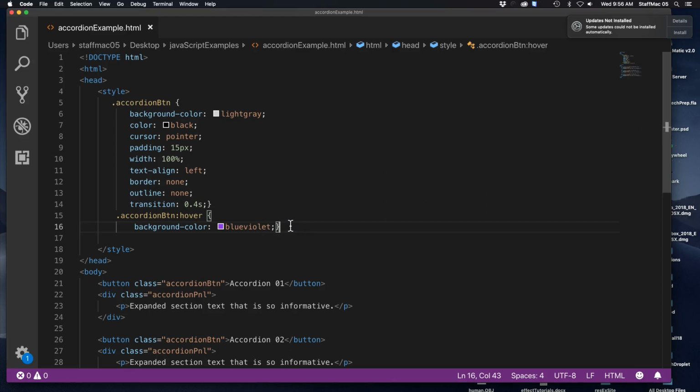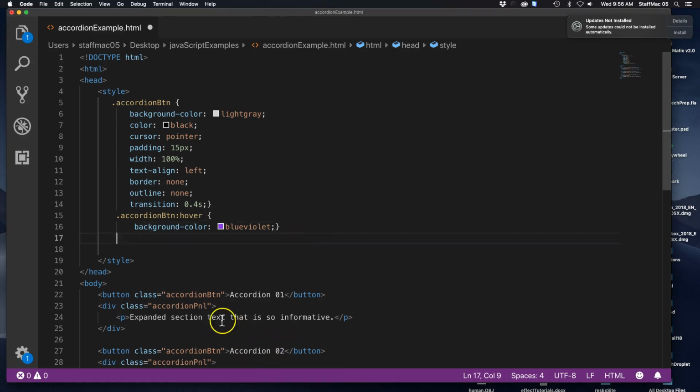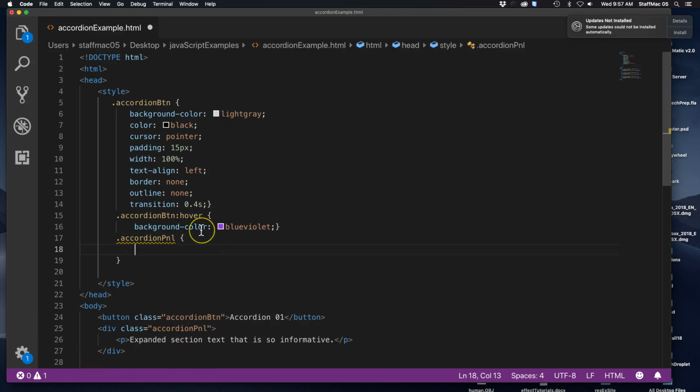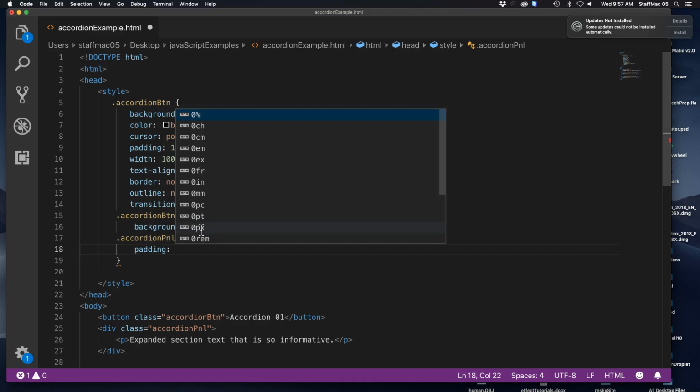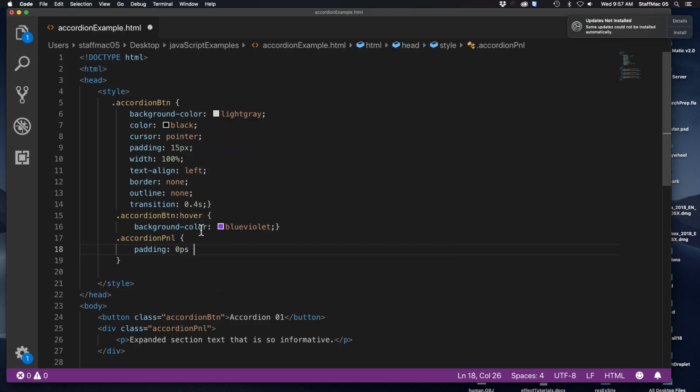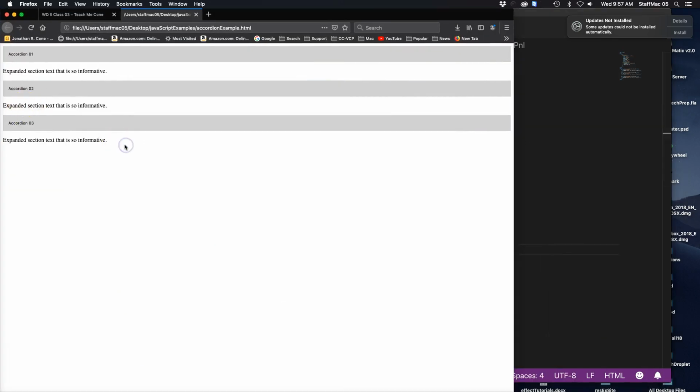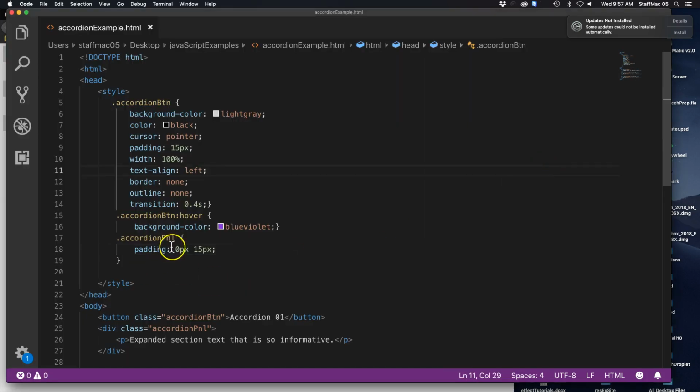Okay. And the next thing I want to do is format the actual panel that will be expanding. So .accordion-pnl, that's the class, remember, we named there. And we're going to do padding: 0 for the one side, 15px. Oops, not ps, px. What that's going to do is, Command R, it's just going to put some on the left and right, but not above. So the top and bottom will be 0.